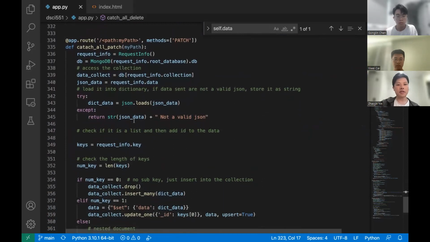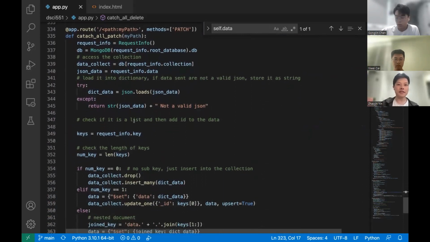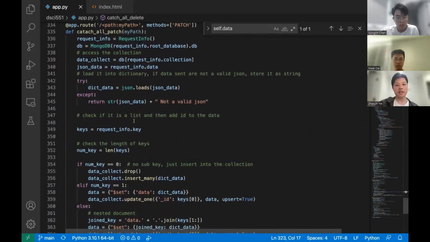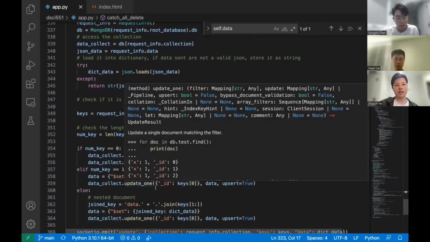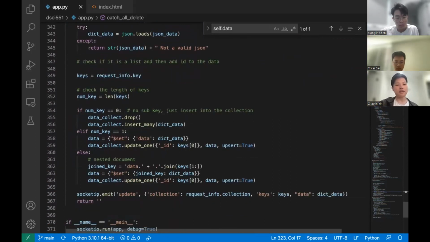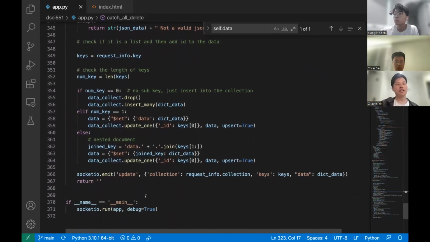For patch, it is also very similar to the put one, but instead of overriding, it simply uses update one to update the data instead of overwriting the data. At the end, it also has to emit the data to the client for later use. Okay, so we will let Dongling explain the rest of the client implementations.